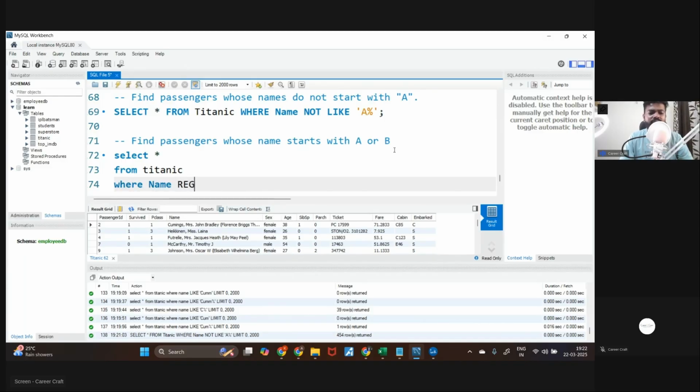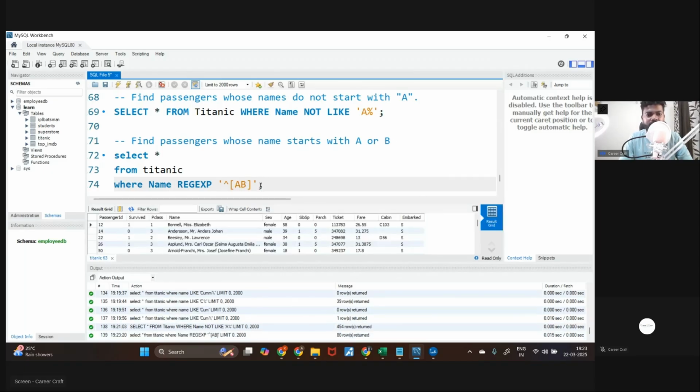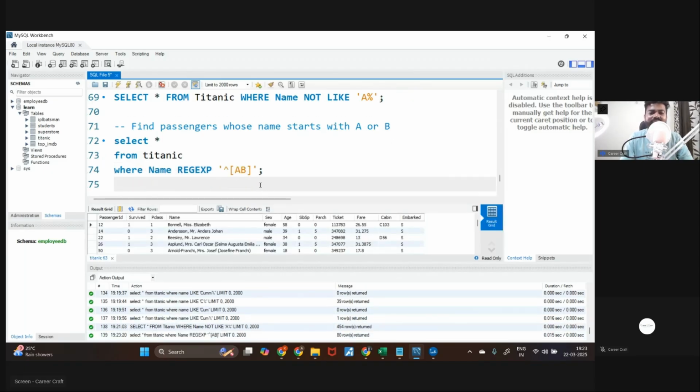I am going to use REGEXP, regular expression. And then I will put something like this. I will put a hat like this and a bracket. This is called an atom. So here A and B. This is the caret. First of all, let me execute this. Very good. It runs. Now, what is the meaning of this?